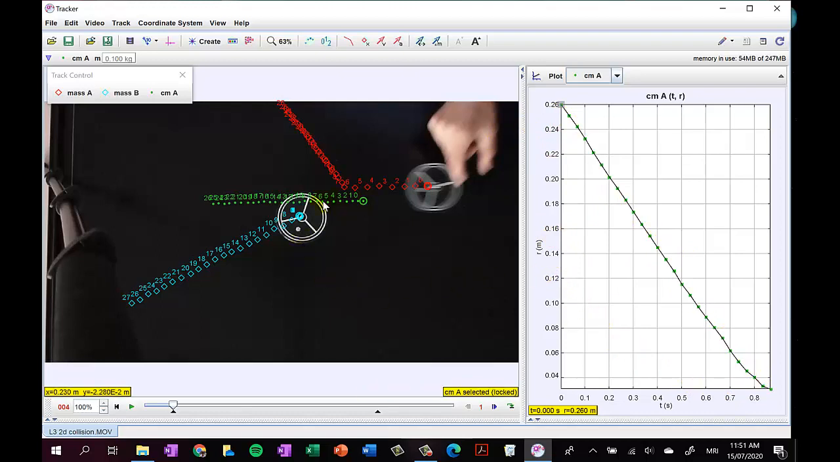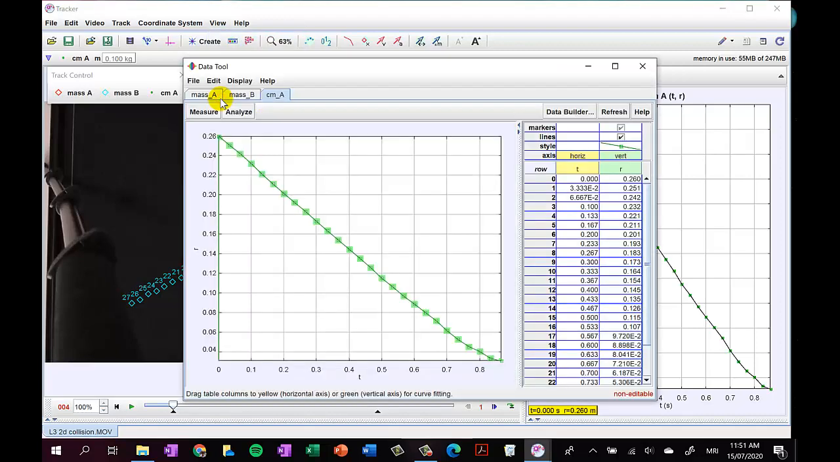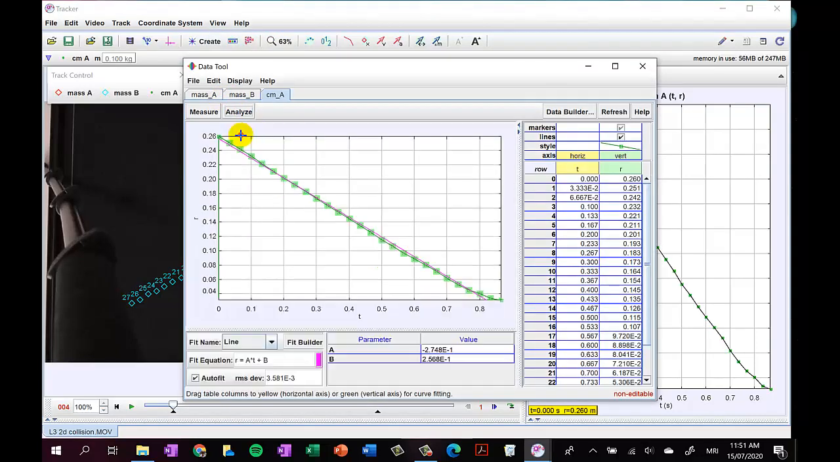And so the velocity of the center of mass, we can find that by again doing an analyze here, and then doing a curve fit, and we can see that our straight line fit is a very good fit here, and the gradient of that is about, this is times 10 to the negative 1, so about negative 0.27 or 0.27 meters per second.